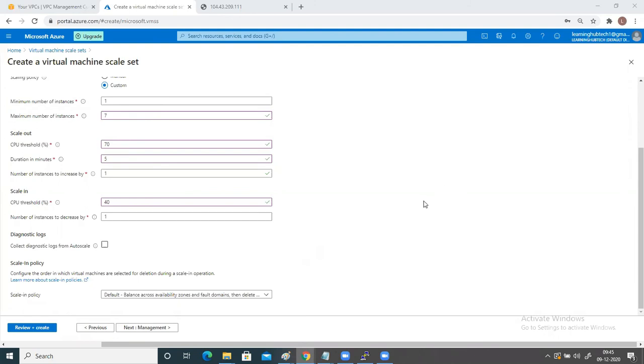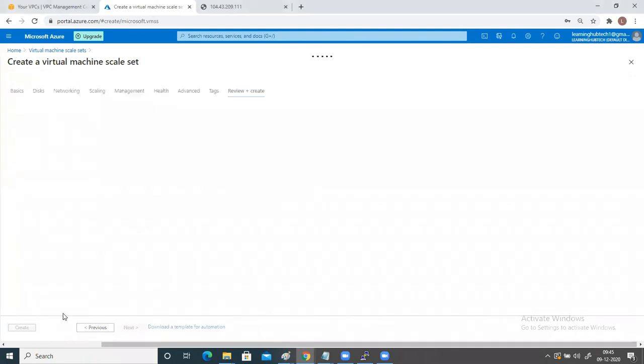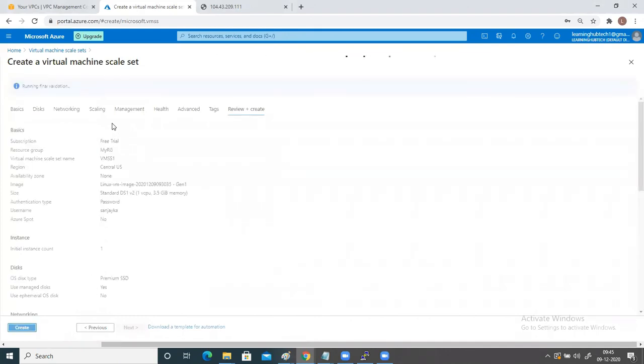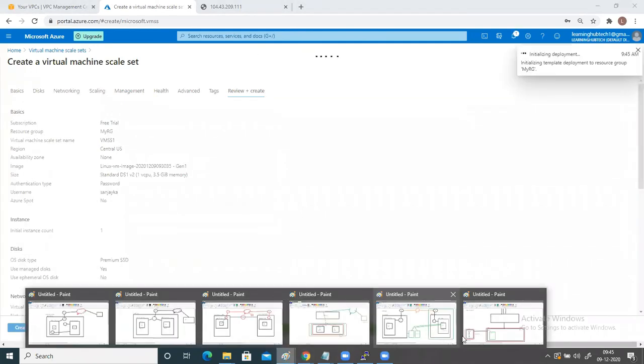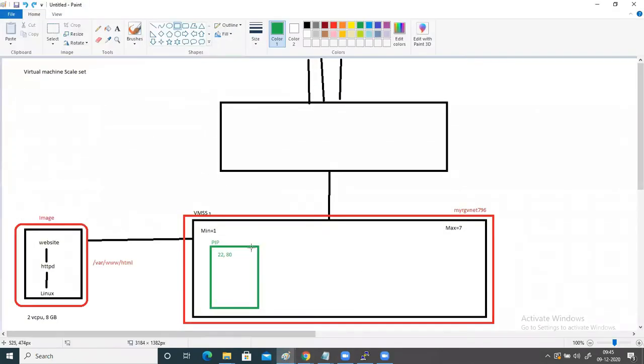So I have filled up all this information. So just go ahead and review and create your virtual machine scale set. Review and create. So what should happen? What should I expect once this virtual machine scale set is created? I should expect that one instance is created here because the initial count I have set as one.